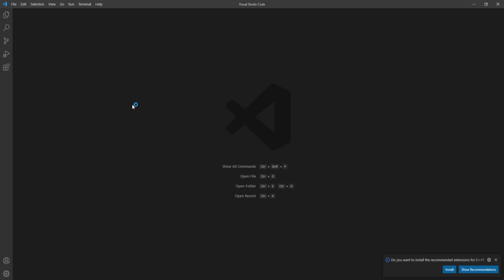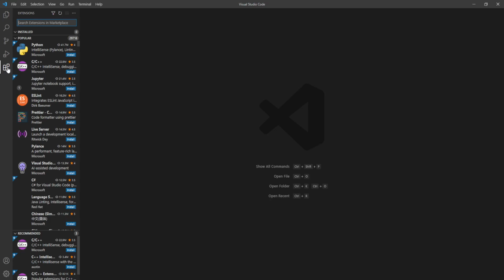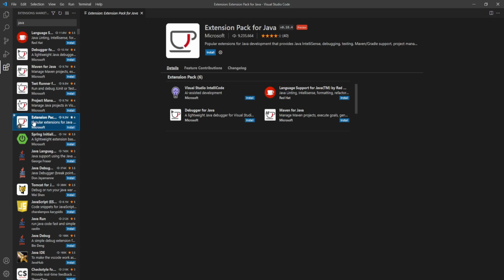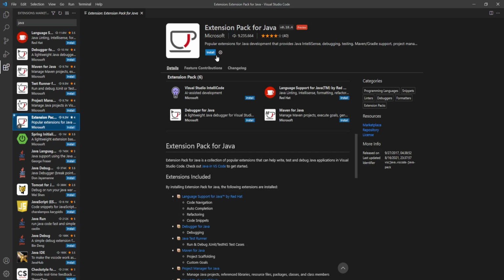Okay, so you'll probably be met with a welcome screen here, but what you want to do is click on this extensions icon. Then you want to search up Java, and go down to where it says extension pack. It has a little star next to it. Click on that, Extension Pack for Java by Microsoft. You want to install this. It'll install 6 different extensions. It'll basically make running Java in Visual Studio Code possible.